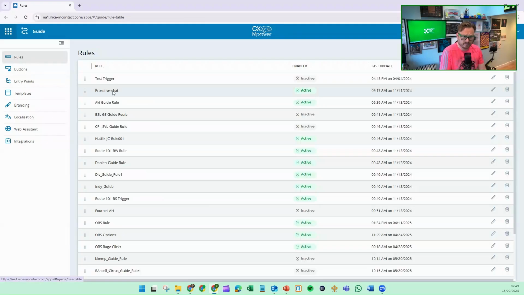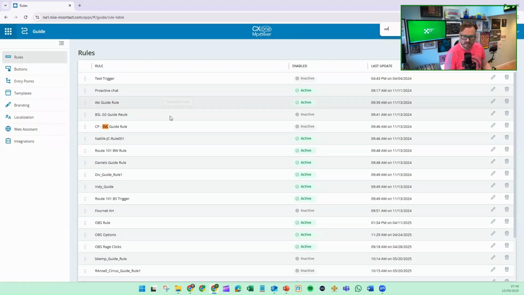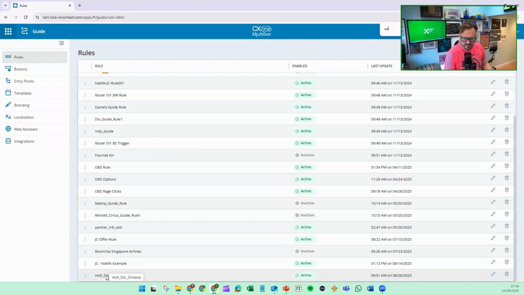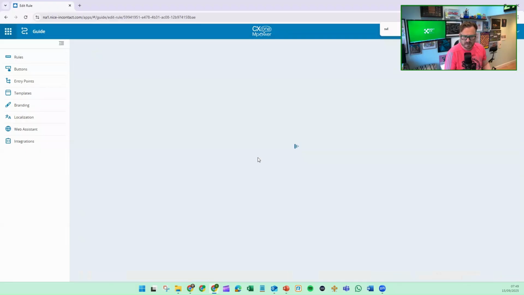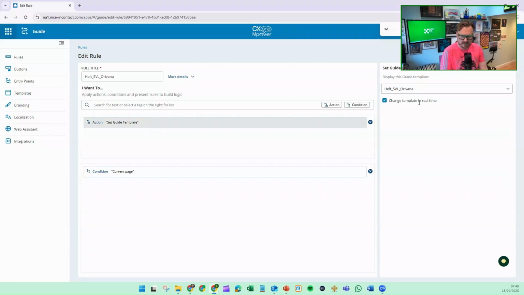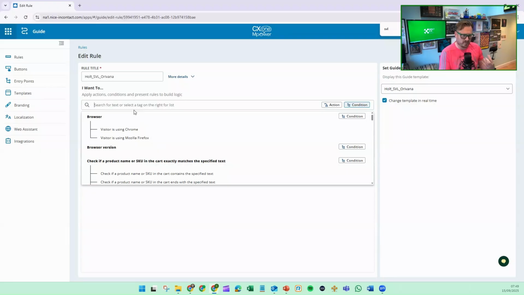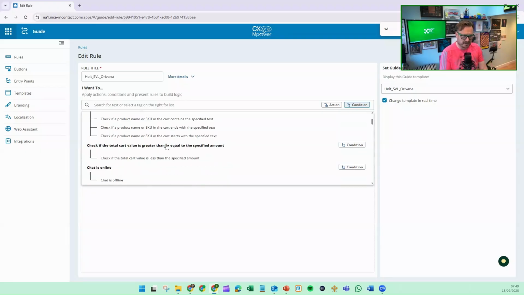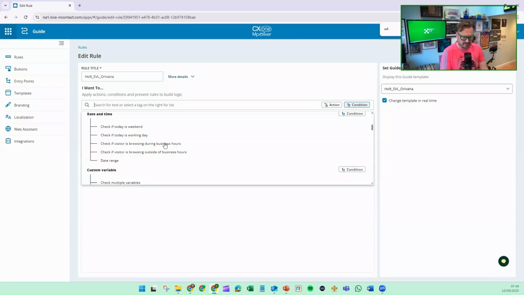And then in your rules, what you do, I'm just going to find mine. Always helps if you can remember what you've created. There we go. So here, what I'm doing is I'm setting my guide template and I'm doing it on a condition of a current page. I could add more conditions here and you can actually start typing what you want it to do, or you can scroll down and have a look at various different aspects of that.